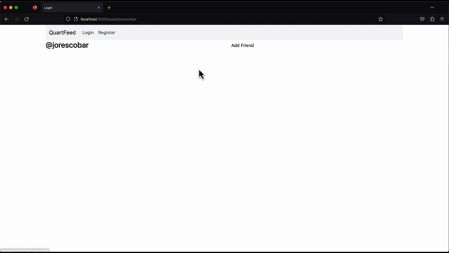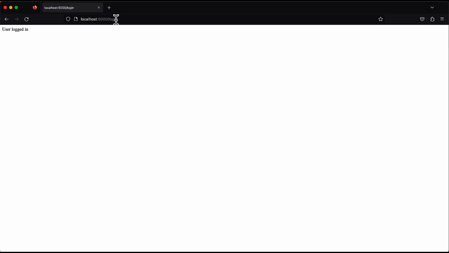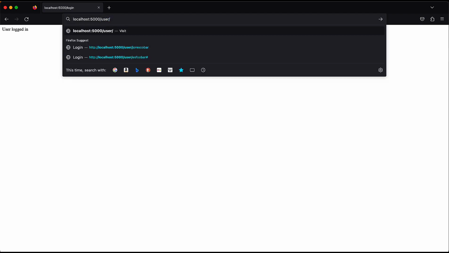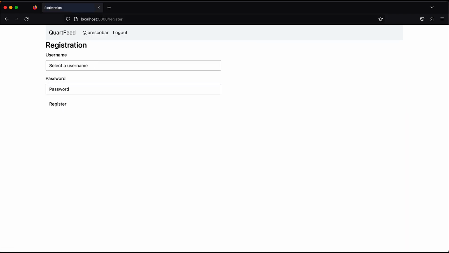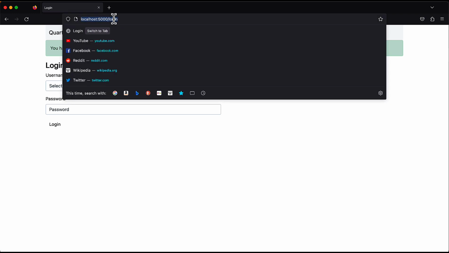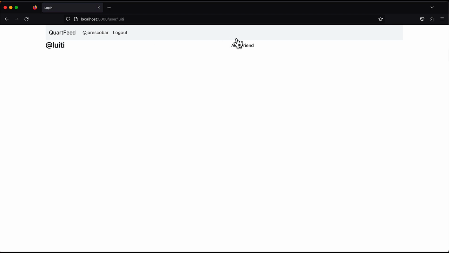Now notice that it says add friend. That's because I'm not logged in. So if we log in and then we go back to that endpoint that we just created, it says edit profile. So it's detecting that it's myself. It's like I'm looking at my own profile. But let's go ahead and register a user. So we'll do my brother Luigi. I'll register him. Okay, so now if I see his profile, it says add friend, and that means that this is working correctly because it's looking up our information and it's not finding a relationship between us.